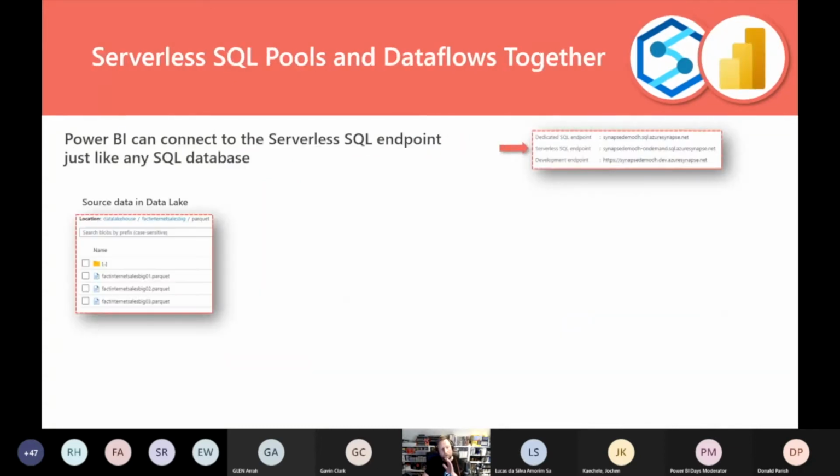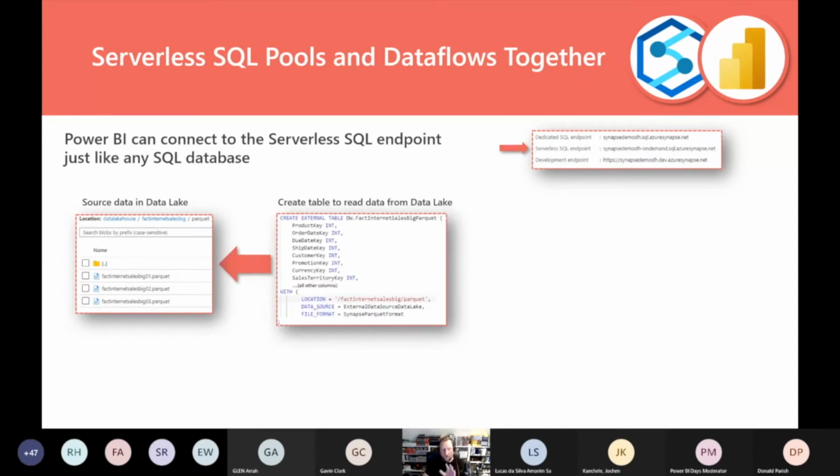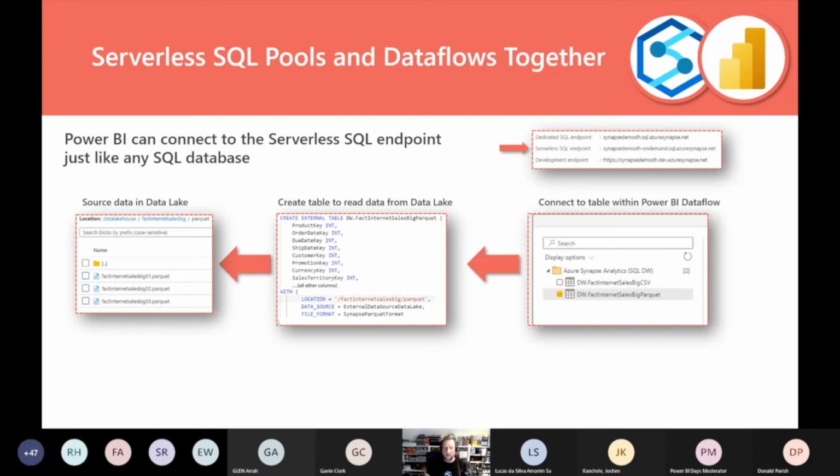Now, we've got an endpoint that Power BI can connect to. So in the Azure Portal, when you create the Synapse Analytics, you'll see a Serverless SQL endpoint that you can connect to, like any database. And what we can do is create an external table within Synapse Analytics. We can create a database, create an external table within that database to cast structure and point to data that's sat in the data lake. And Power BI will see that external table as an object that it can connect to.